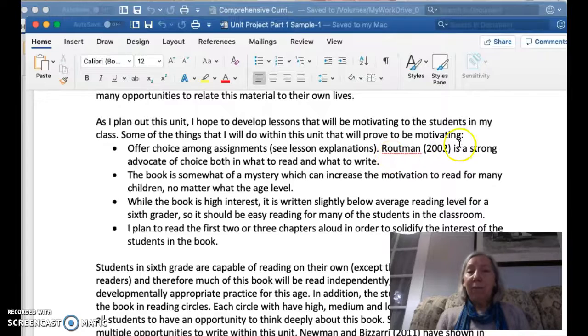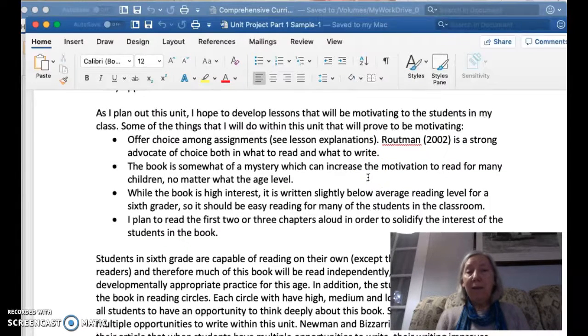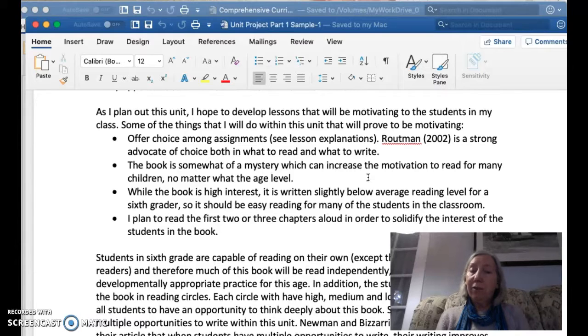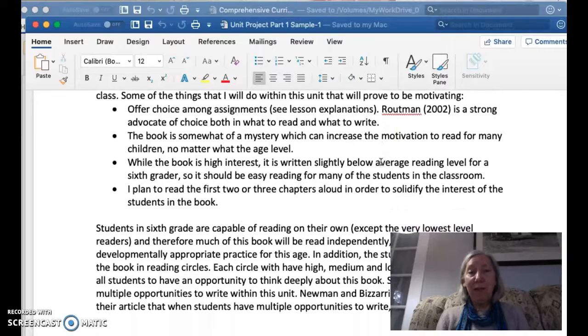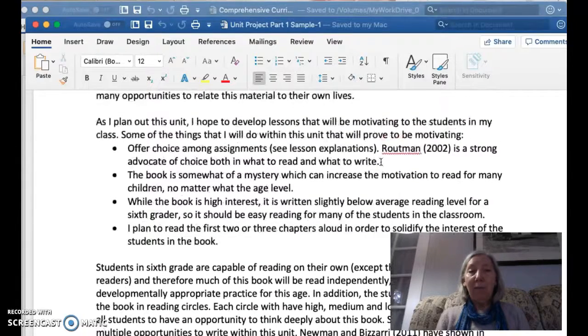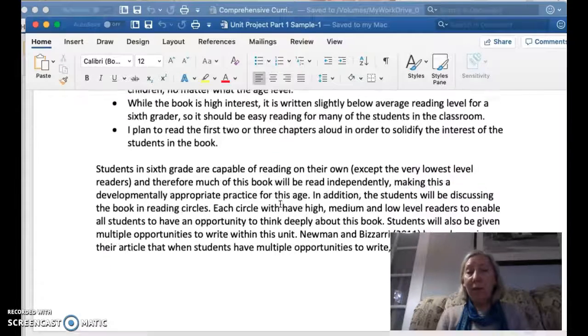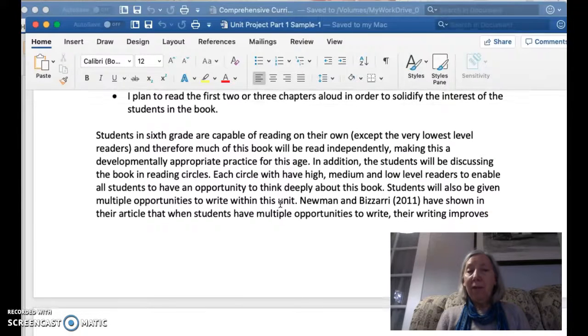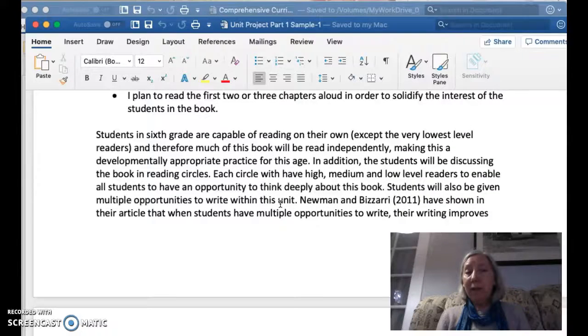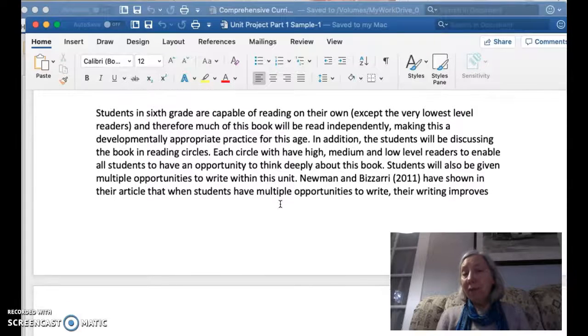So I've talked about choice and Routman. Now we'll come back to the Routman book. The Routman book does talk about choice a lot, and so again, that would be a good reference for motivation. Not that you have to use the same references that I use. So again, I give several things about the book and about things that I plan to do that would make this motivating. And then I talk about 6th graders and some things that I know about 6th graders.